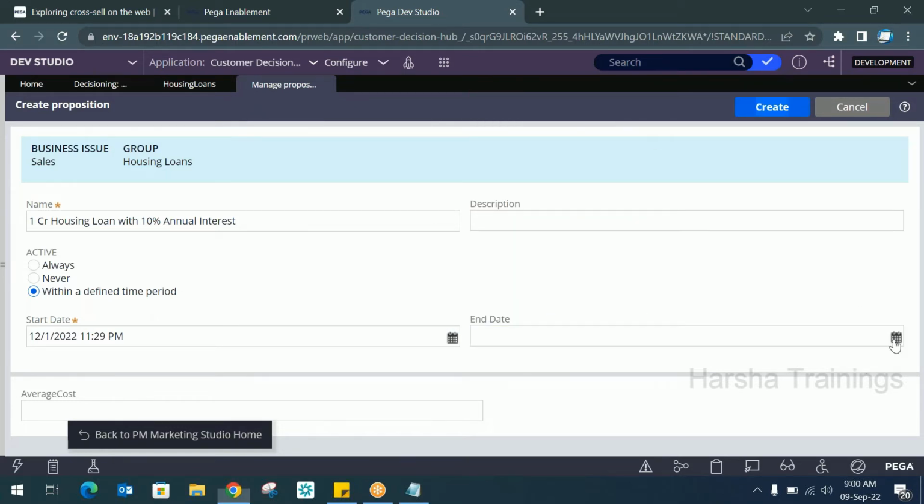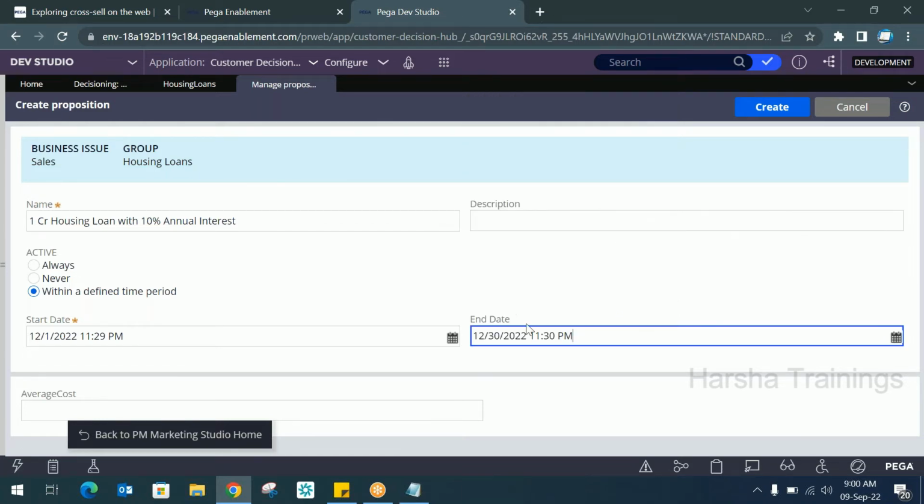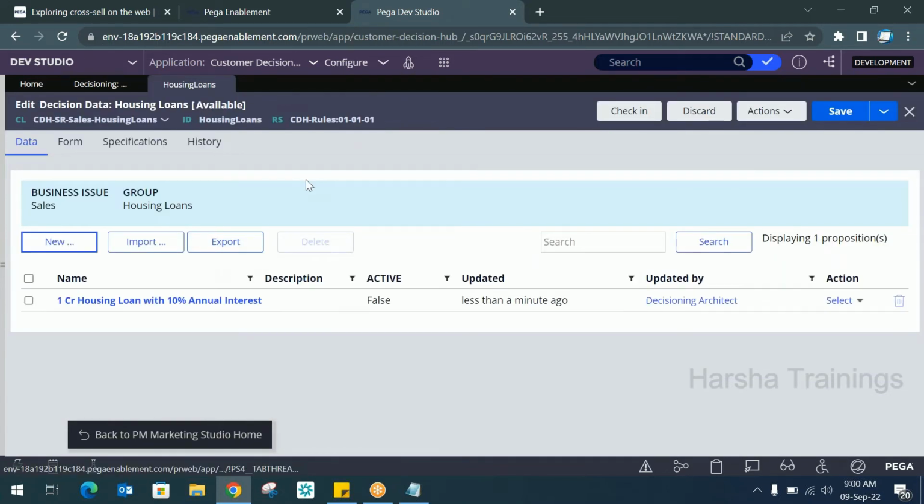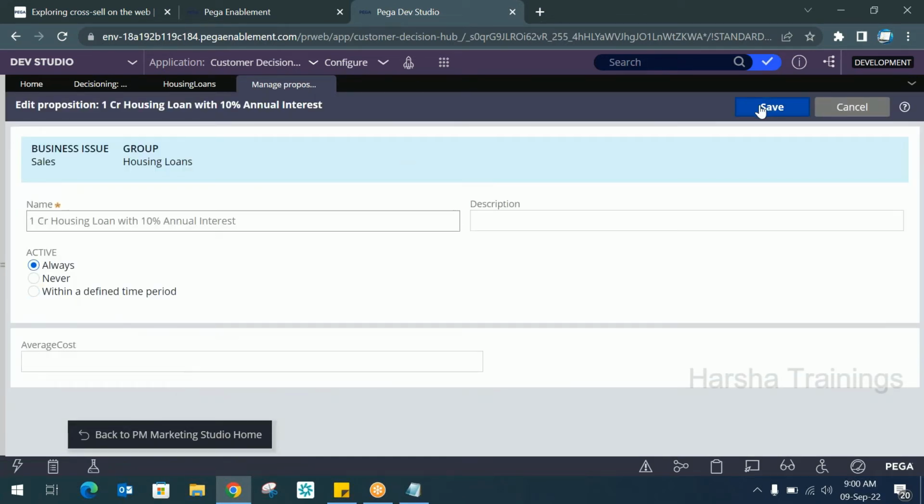So that way I can select the proposition during a particular time period like Christmas and New Year season. I want to give this offer. In the remaining time, I don't want to give this offer. So then I can select this particular start date and end date. Okay, so that is how I do it here using this proposition management. Okay, clear? Understood till here? For now, I'll just keep always and I select save.